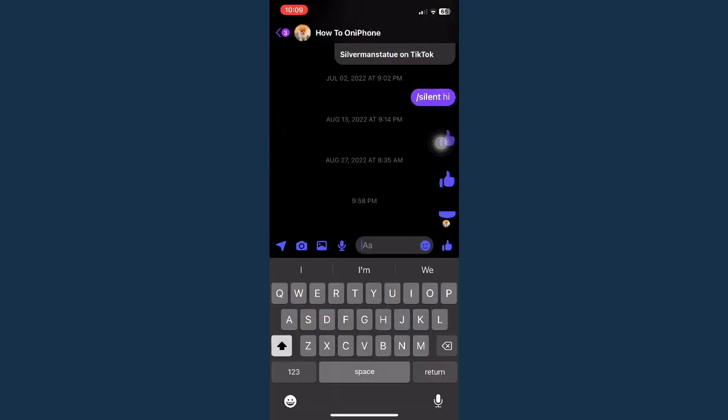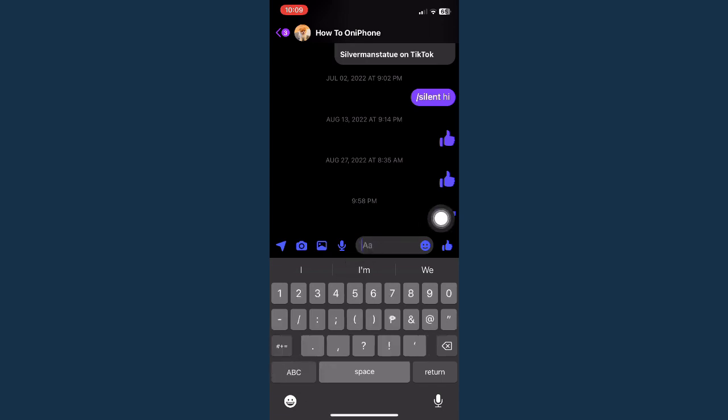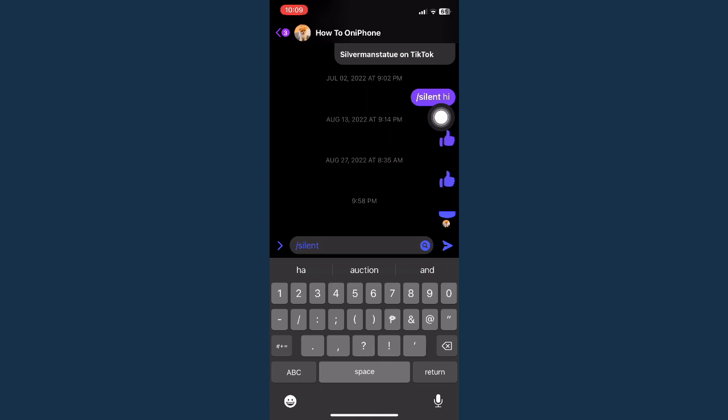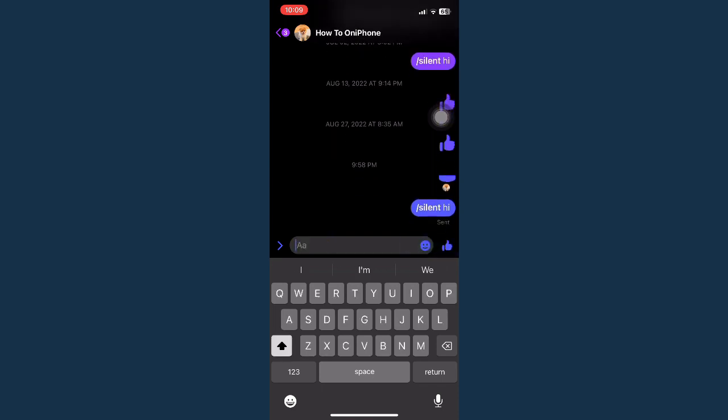So click on it and then on your keyboard simply click on this button right here, the numerical keyboard, and then click on this slash key right here. Once you have clicked on that slash key, you may see all of these options, but choose the very first option, which is silent. So right there, click on slash silent and type in the message that you want.